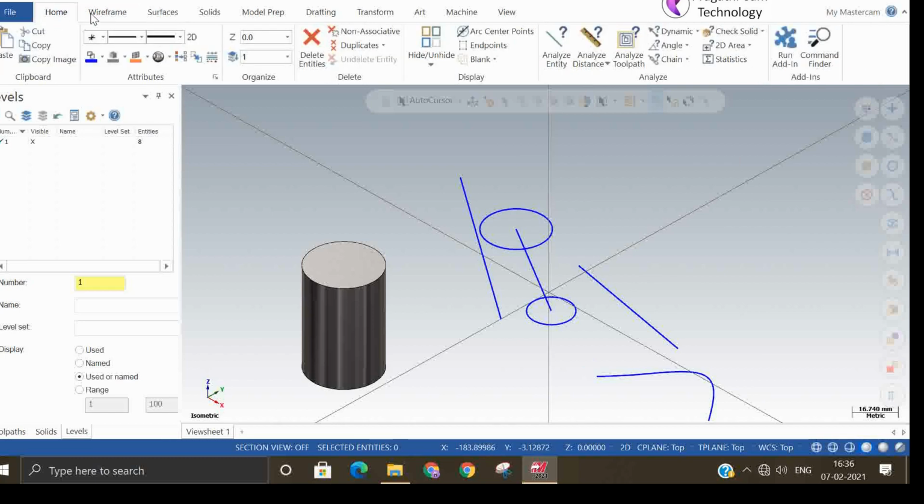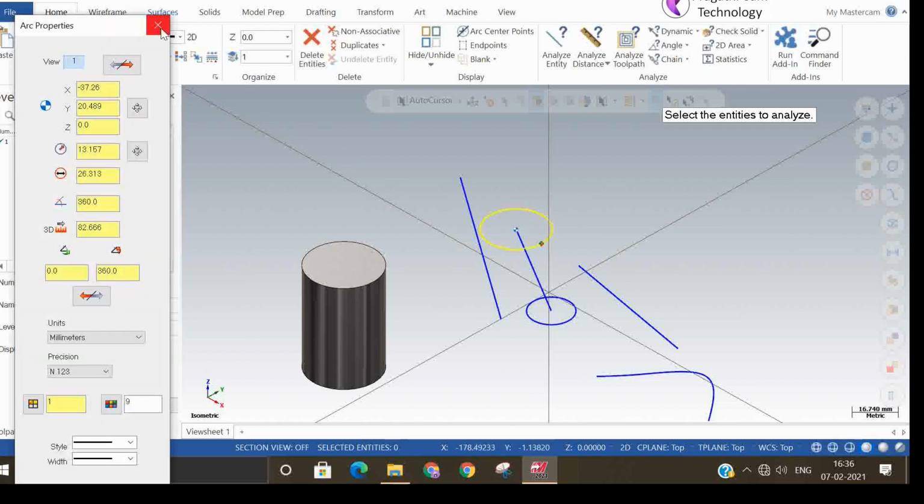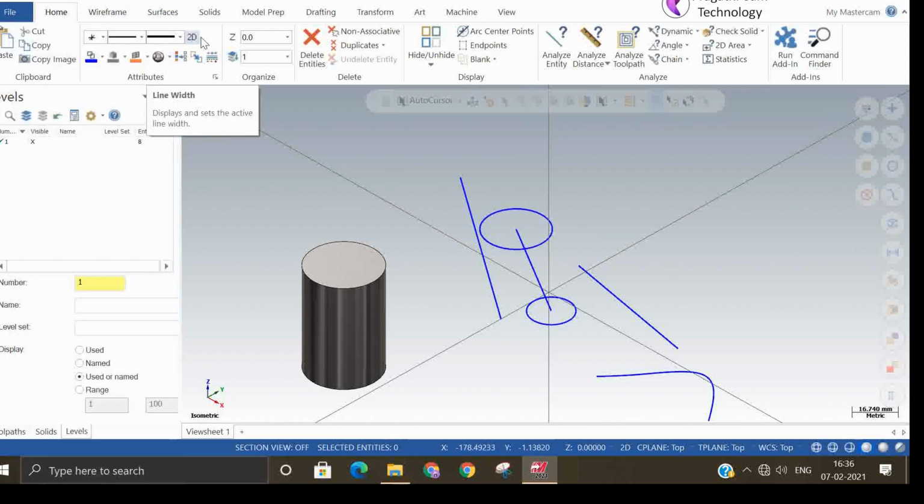So you can see some more selection methods. Suppose you can say analyze. It's not in analyze.